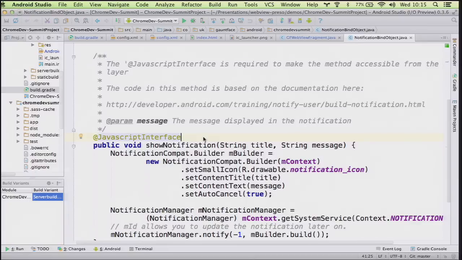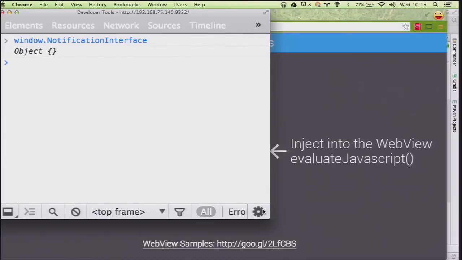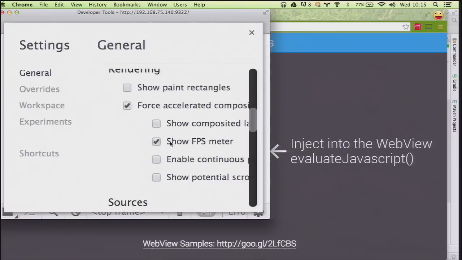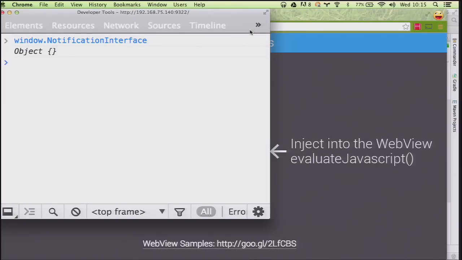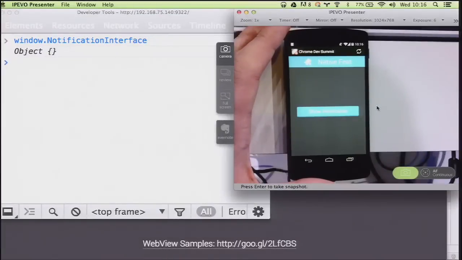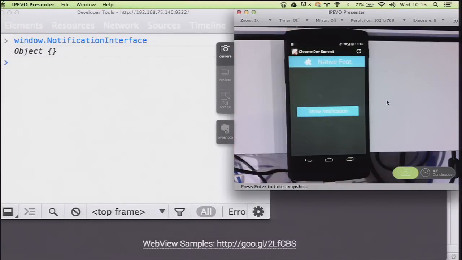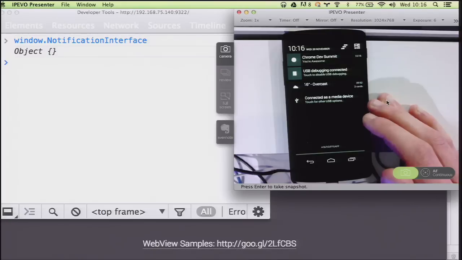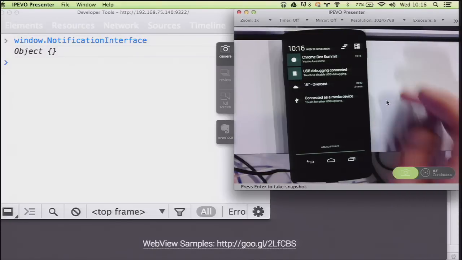The main idea behind this is, I get rid of my beautiful FPS meter. So the idea is that when I hit this show notification button, which you can just about see, you'll notice there's a little Chrome icon that's just appeared up on the top. It just says, Chrome Dev Summit, you're awesome.